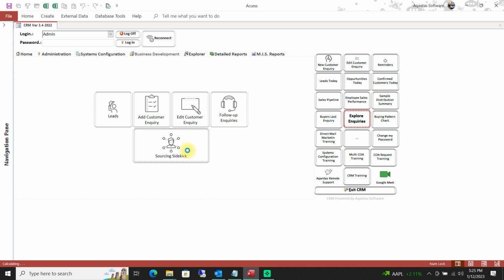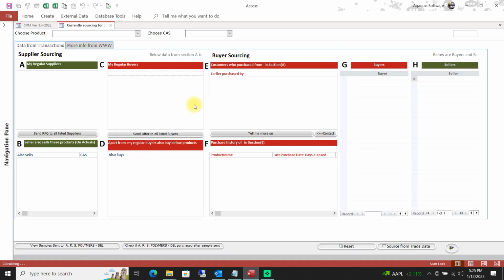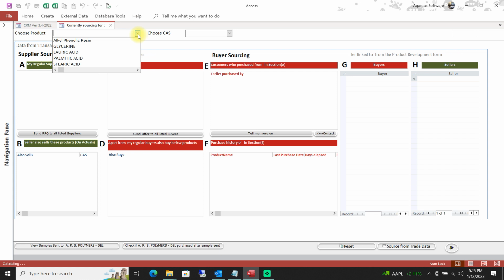There's the sourcing button, Sourcing Sidekick. Now here we have a drop down on top which gives you a list of all the products. You need to choose a product from here and it will show you, in all these small sections, like we've got section A, B, C, D, E, F, G, H, everything related to that product.